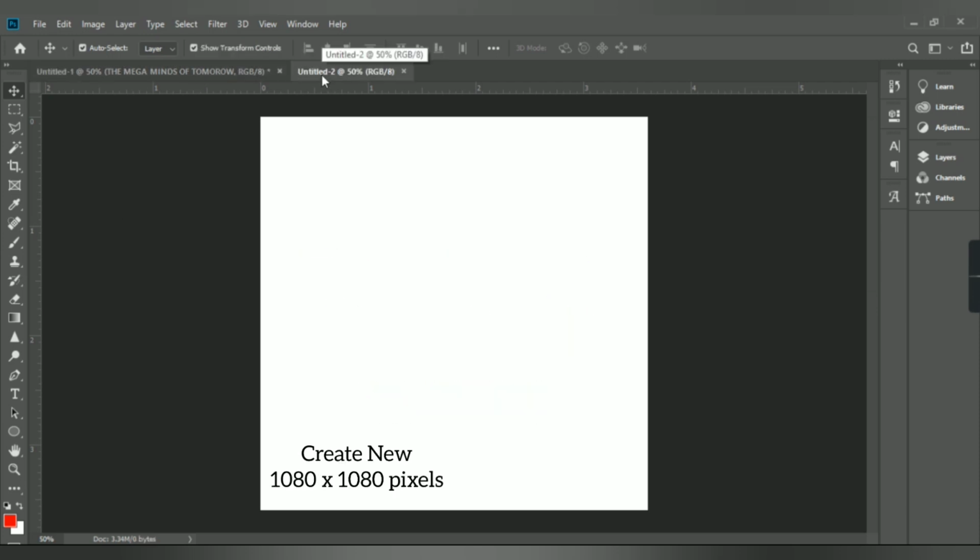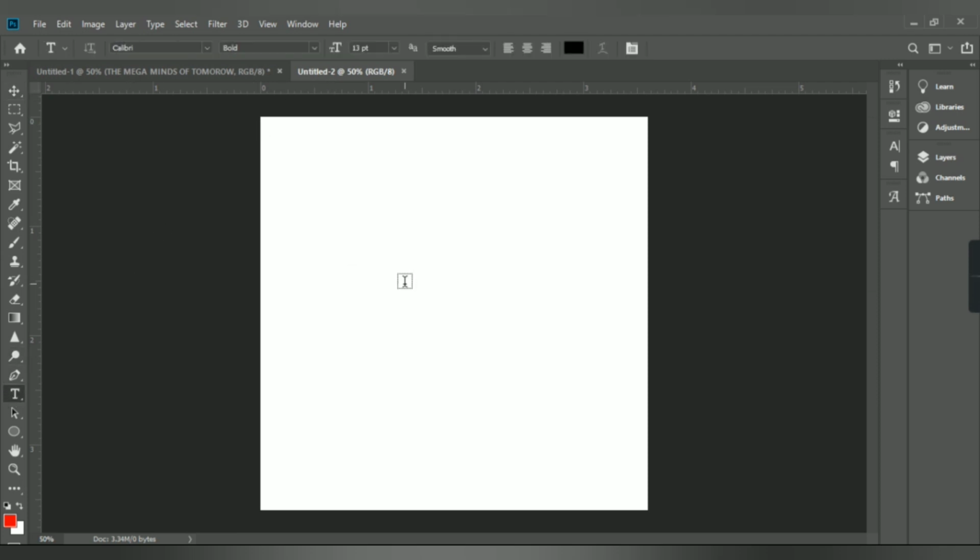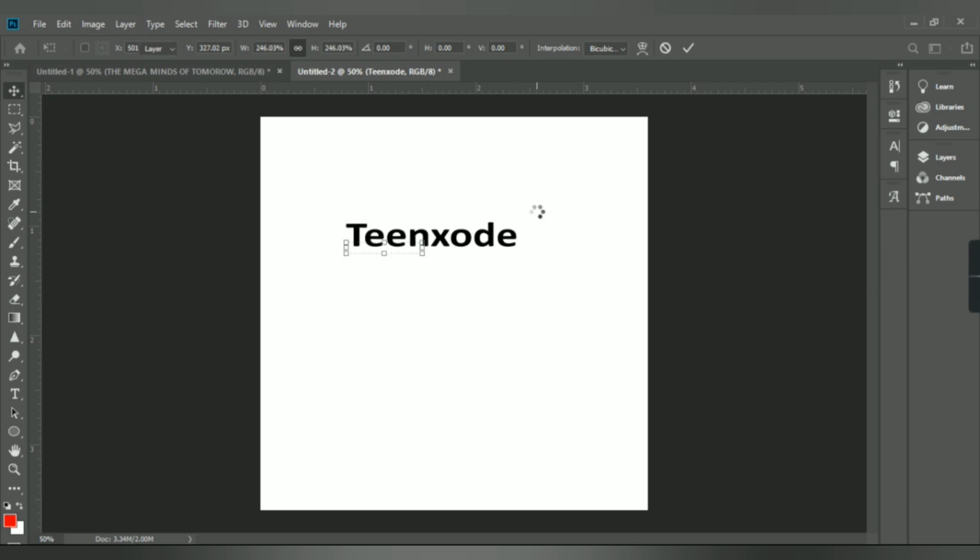Alright, so we create a new canvas with a size of 1080 by 1080 pixels. Of course, resolution has to be 300 pixels per inch and color mode of RGB. Next, we activate the text tool and then we click on our canvas and we are going to type Teamscode. Good. I'm going to click on this edge and then I will drag it upwards or any direction so that I can expand it a little bit.